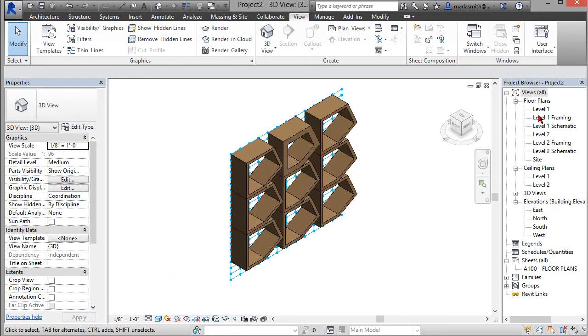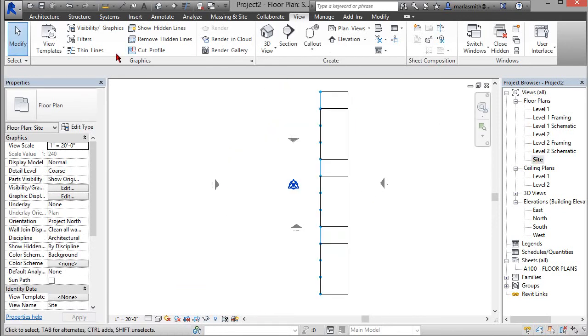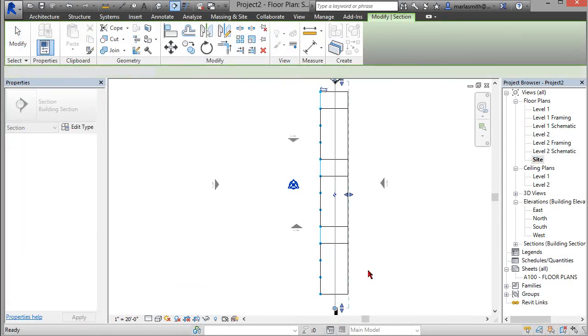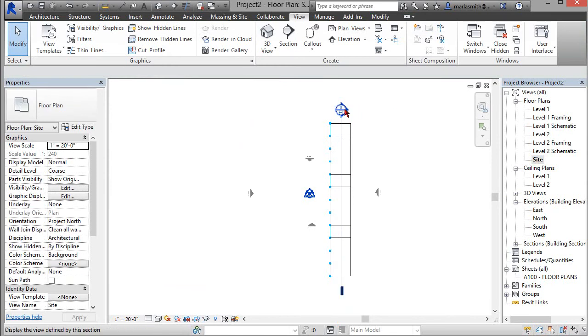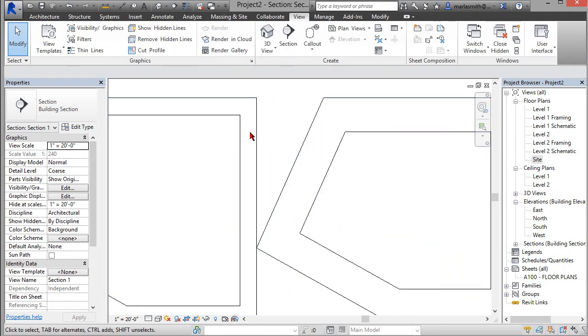Now what I want to do is go to the site, right? And I'm going to cut a section through this. So section through there, right? And if I go into the section cut, you can see it's cutting a section through here.